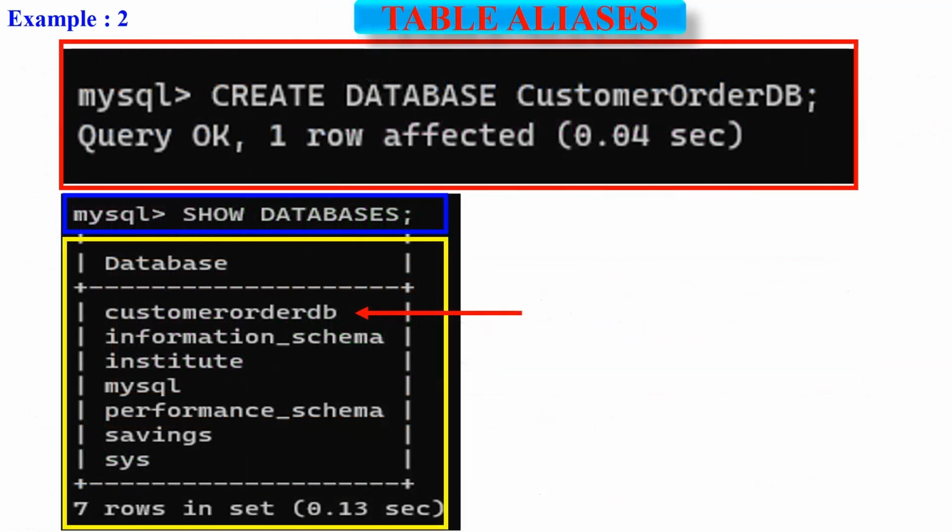Let's see an example of table aliases, which are used to provide temporary names to tables in a query, especially when dealing with multiple tables. First, look at the red box. We type the statement, create database customer order DB; And press enter key. Database is created.